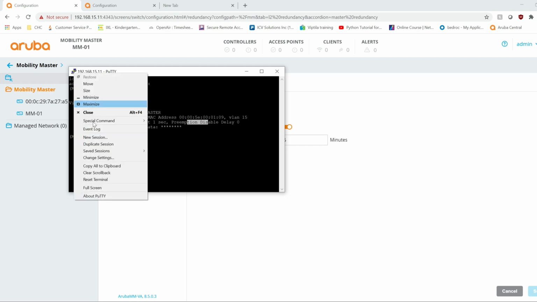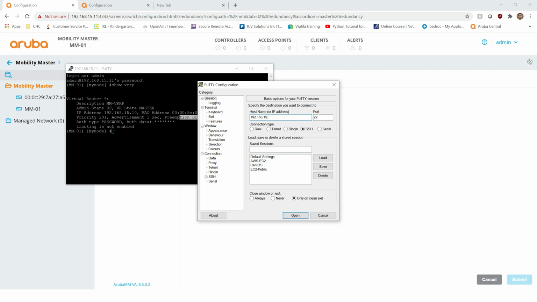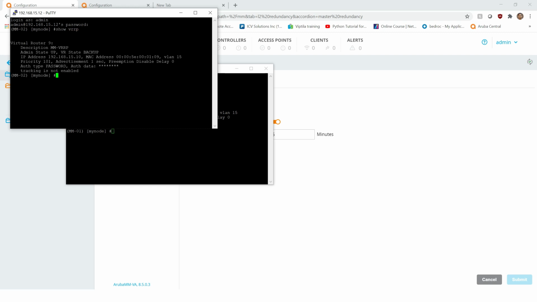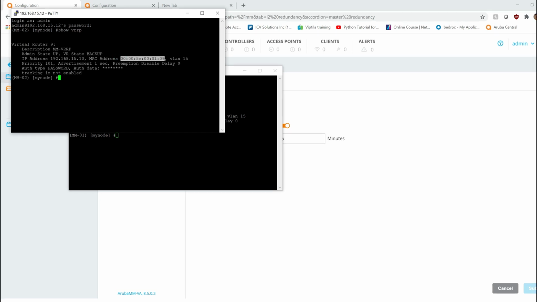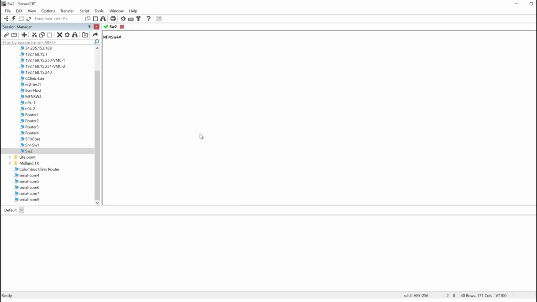Let's do the same. I wanted to show you, so they both have the same virtual MAC address. This is the VRRP MAC address again. Let me also show you my switch.